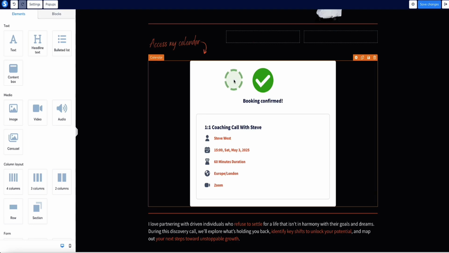And now at this point, System.io automatically will send you an email and also your new client an email on your behalf to confirm the booking to both of you with the details and the Zoom link for the meeting, which is great. And System.io will then also send you and your client another email 24 hours ahead of the call.